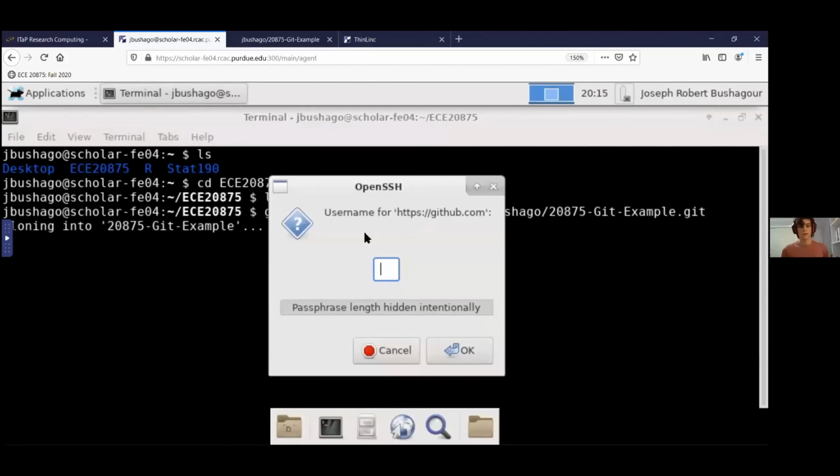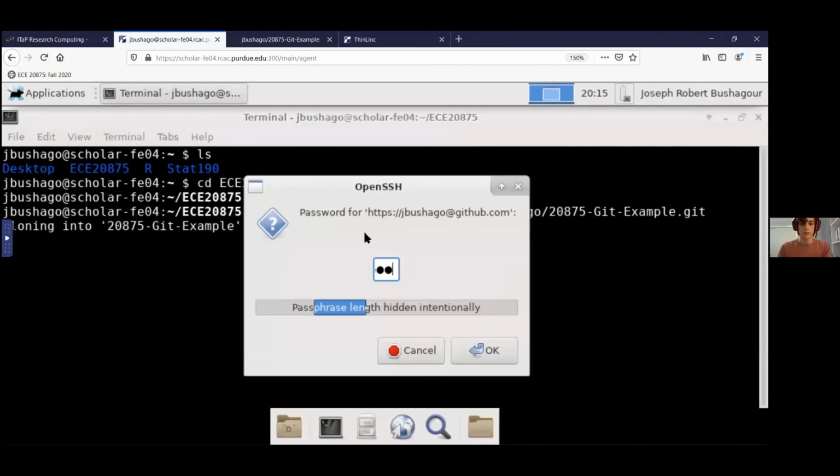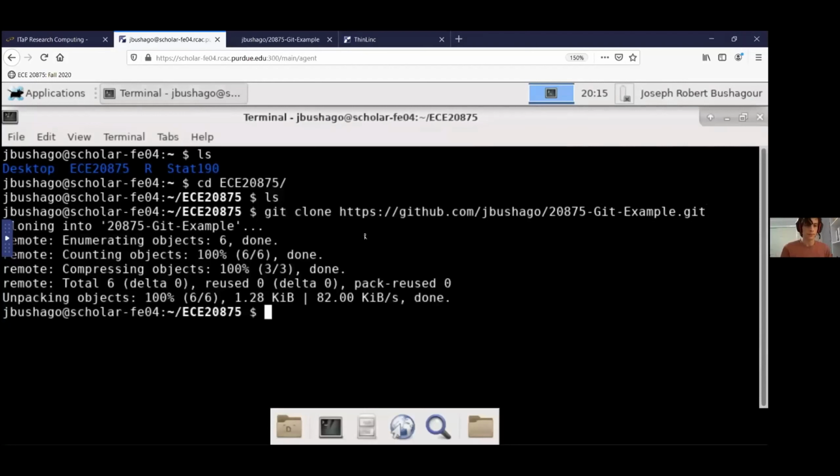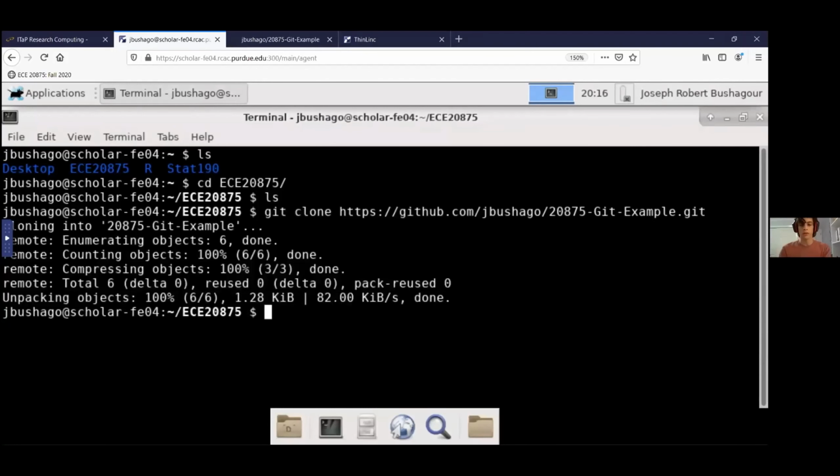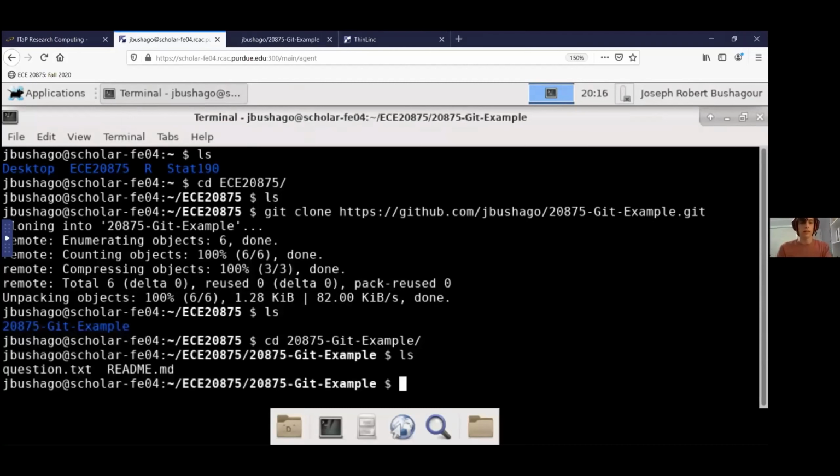It's going to ask me for my username and password to GitHub. I'm just going to put that in. And this is just some output that you don't need to worry about. What's important here is when I type ls now, you can see that the clone command worked. Now, if I move into this folder called 20875 git example, which is the name of the repository I cloned, I can see that there's the question.txt and the README file.